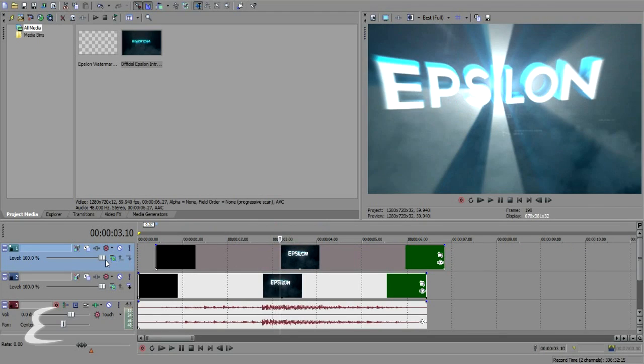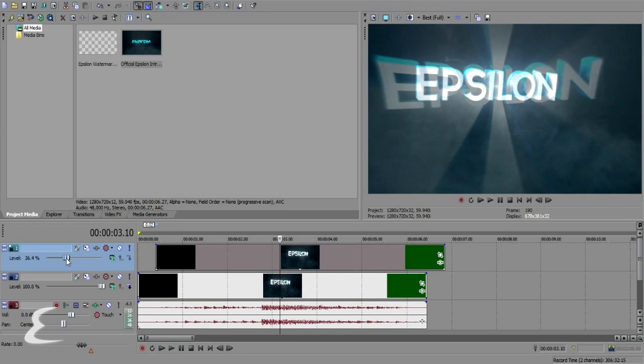But if you want to make it transparent, all you do is look where the video track is, and it says level 100%. If you want to make the opacity go down, you can always change this. As you can see, now you can tell it's transparent because you can actually see the real intro behind it.